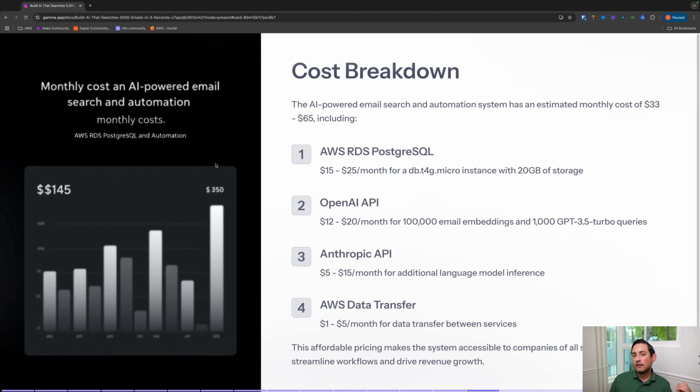So I estimate 33 to 65. Again, if you really wanted to and you didn't have that much data, you could probably do this all for less than $20 a month. And so you have some options on how you actually want to do this. But again, pretty cost-effective.